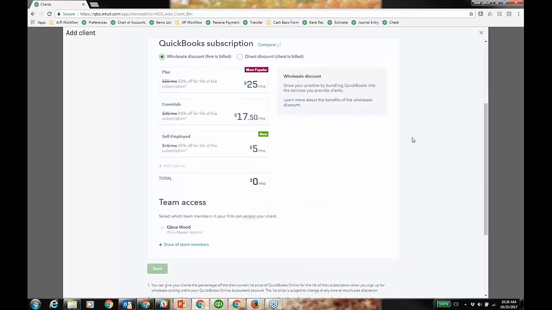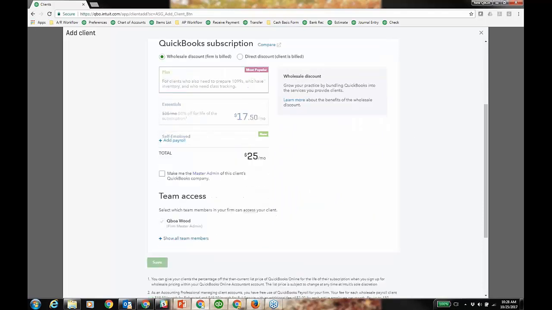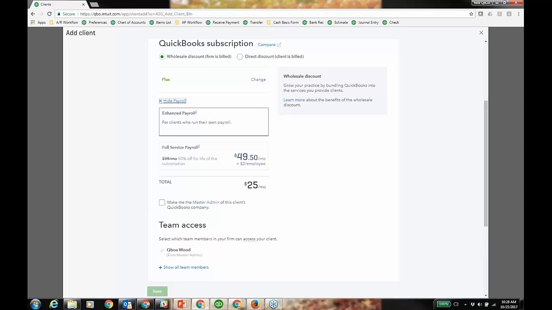And then same with payroll. You can add payroll as well. If it's plus, then I can add payroll too, and it's also 50% off. Right? Now, one thing to mention, you don't have to be the master admin, ever, even if you're paying for it. The client can be the master admin. It also takes a seat away from them in the manage user list.